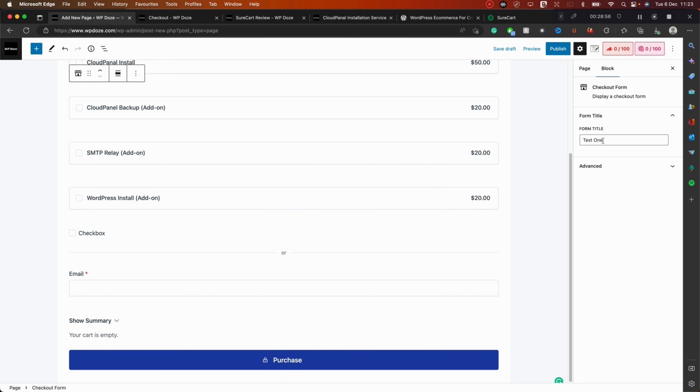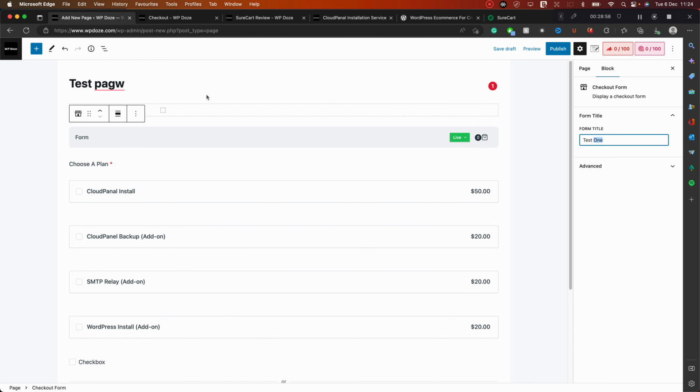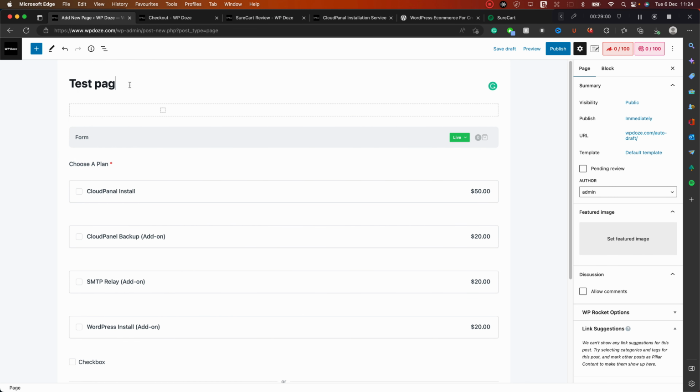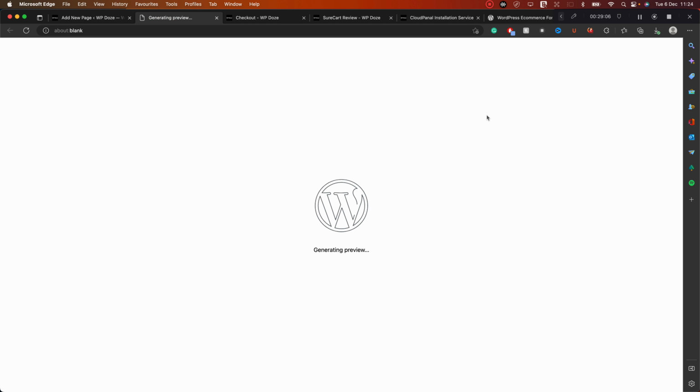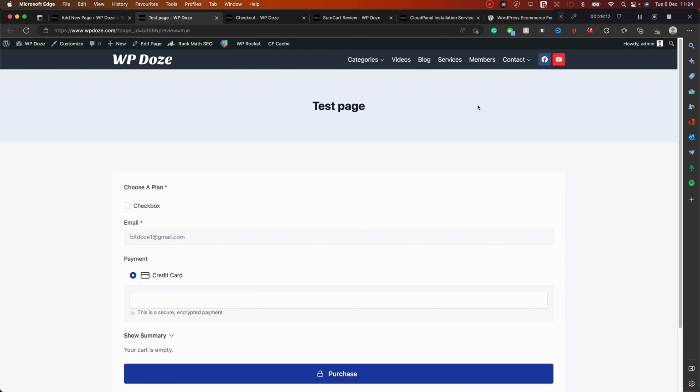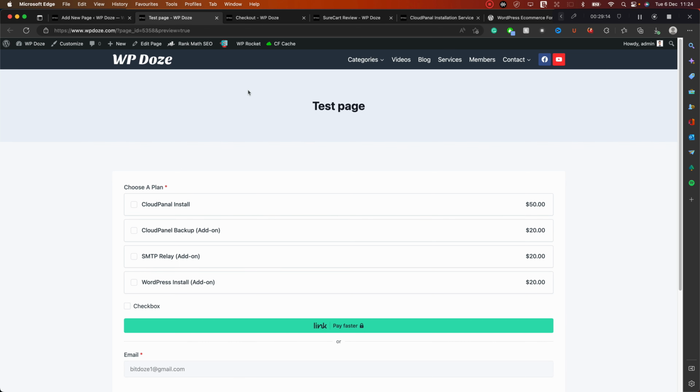In here you can change the form title if you want, and things like that. If you hit publish, it will publish this. Let's go and hit the preview to see how it will look like in the front end. Okay, so right now this is the page.